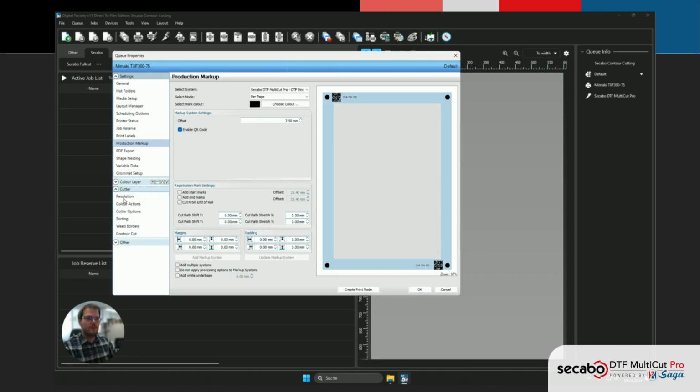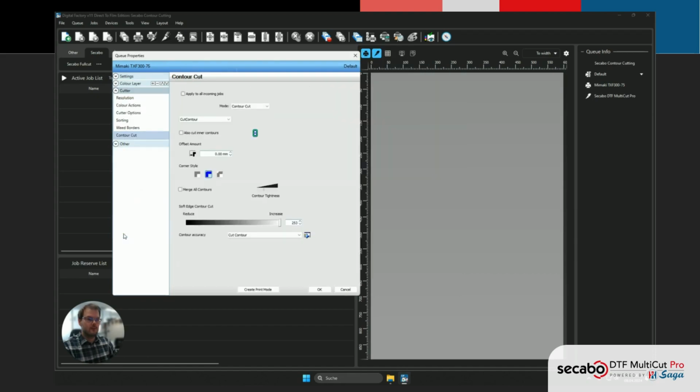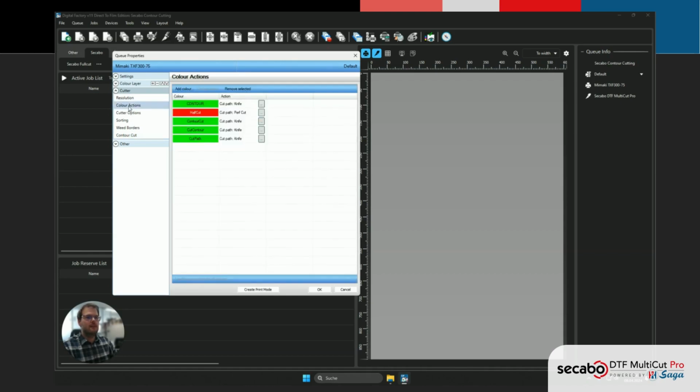Next, we're going to take a look at countercutting. We want to make sure to apply this to all incoming jobs. The mode we simply set to countercut. Then here we can select what kind of path this creates. This requires a little bit of explanation. You can see here in the color actions what color name specifies what action.